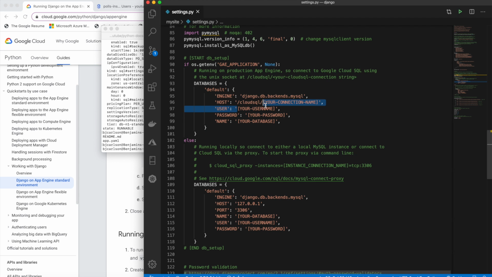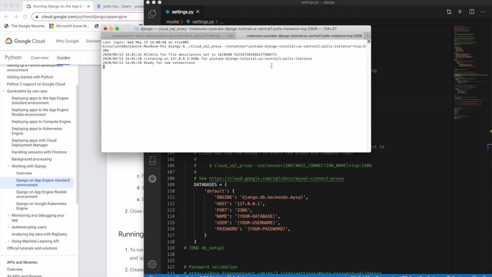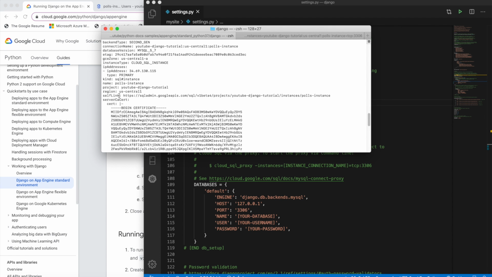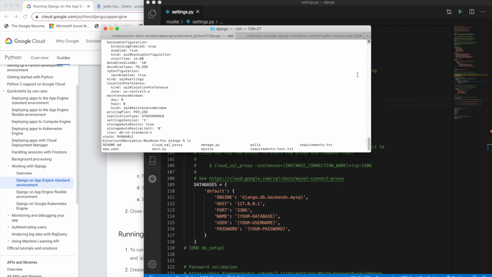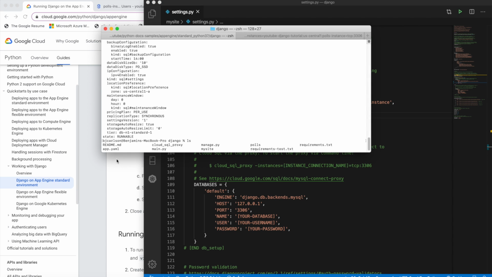So for user, that is the user we created. I named mine Ben. Name is the database name. We named that main. And then your connection name, that is this connection that we pasted here. So we're going to go up here. Let's grab that again. See connection name. Copy that. Paste that here. And now we need the password for the user. So I'm going to go grab that.